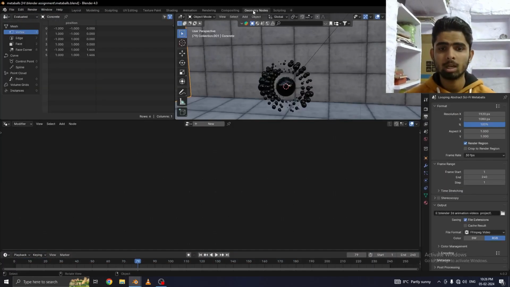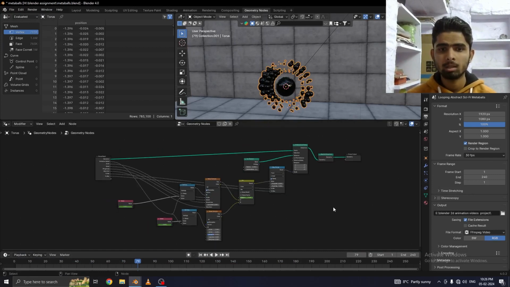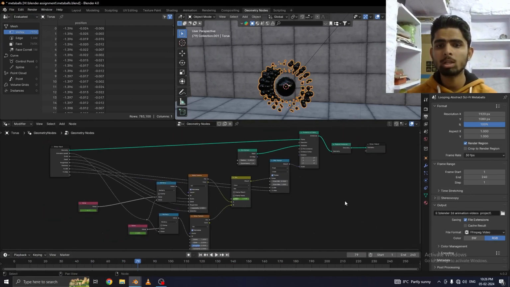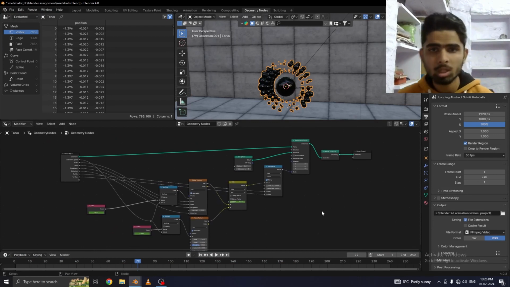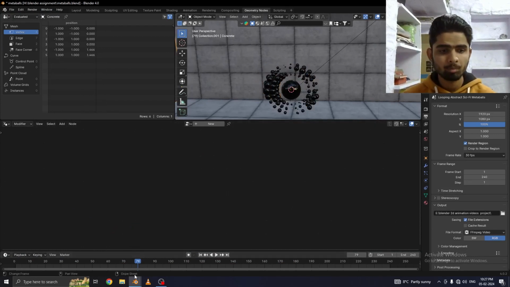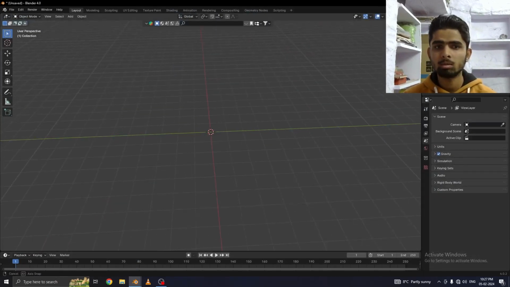Okay, so let's start. As you can see, this node tree is only a small node tree and there are only a few nodes here, not a bunch of nodes. So we are going to create this. Okay, so let's go to another scene.